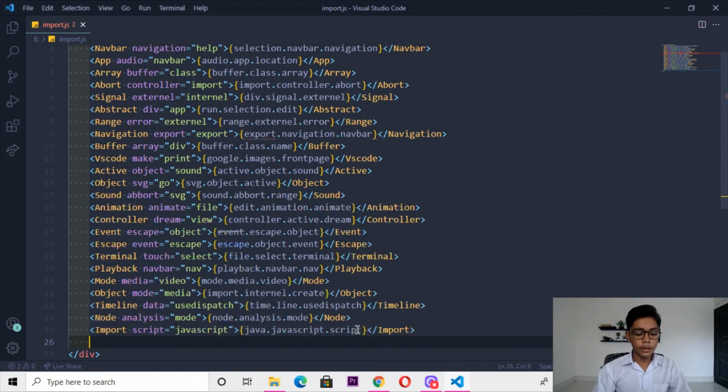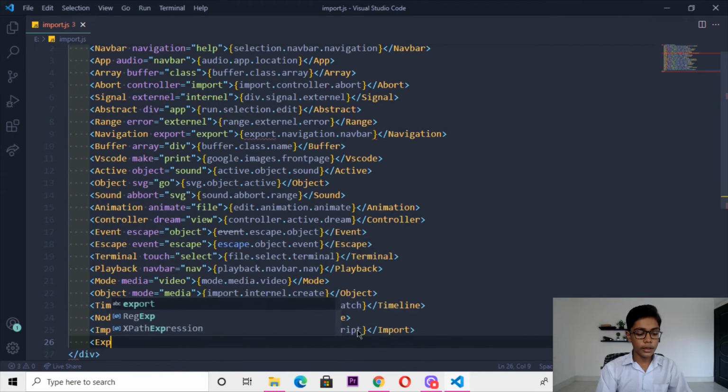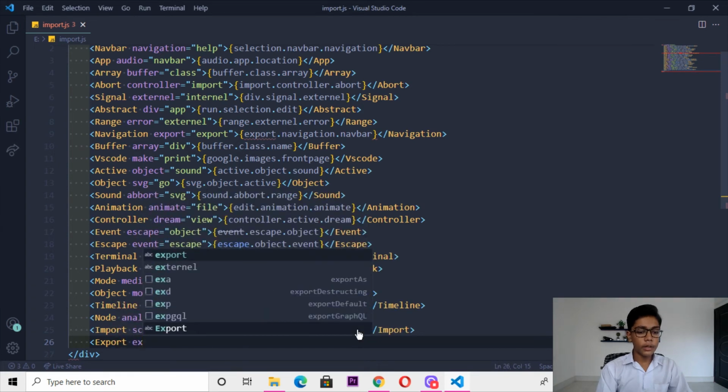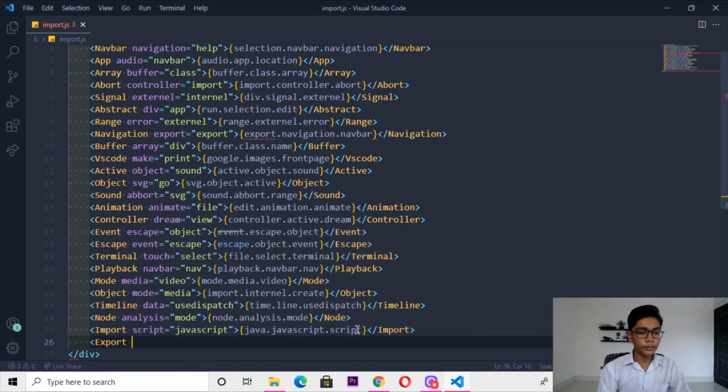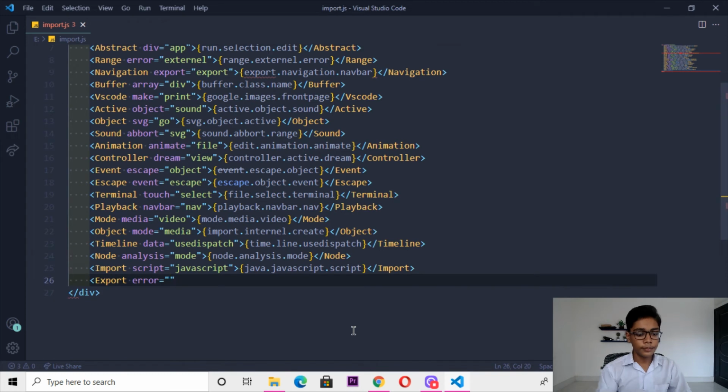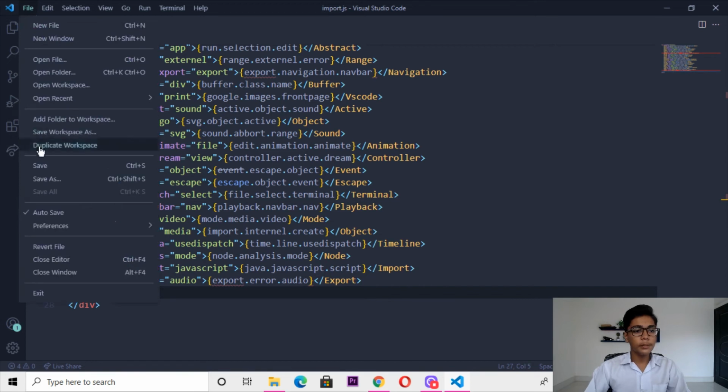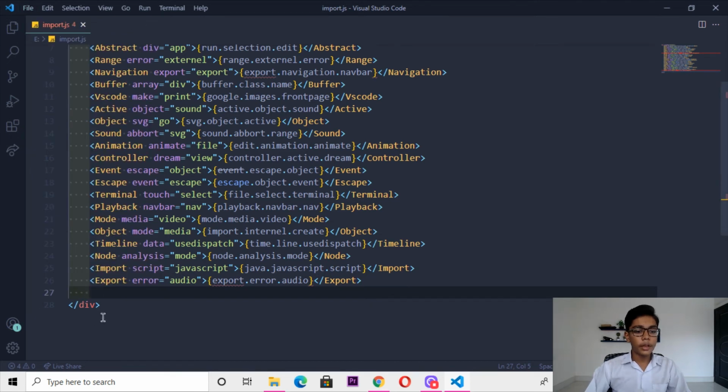When you've done that, write export, not external. Then I'll be writing a tag which will be like error equals to a tag which will be like audio. Close here and make this tag, and when you're done with that, I'll be writing export dot error dot audio. Close now. Here you can see we have done with all these things. Now I'll be saving this file simply from here.